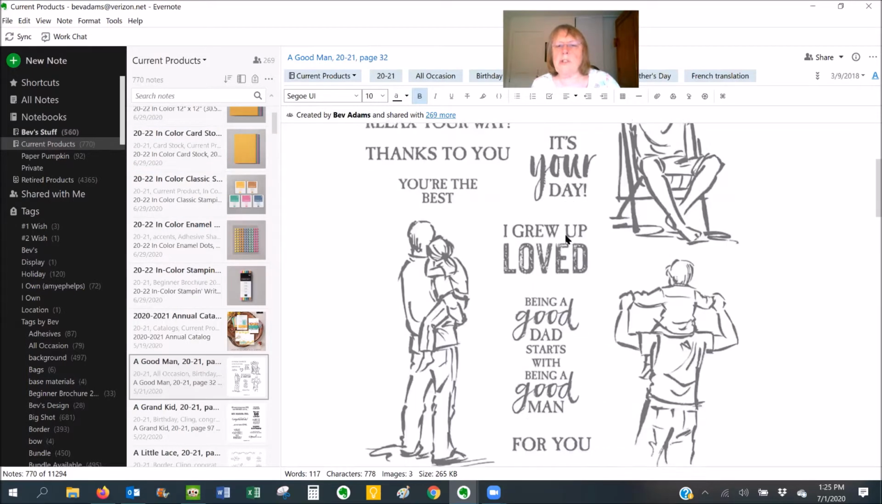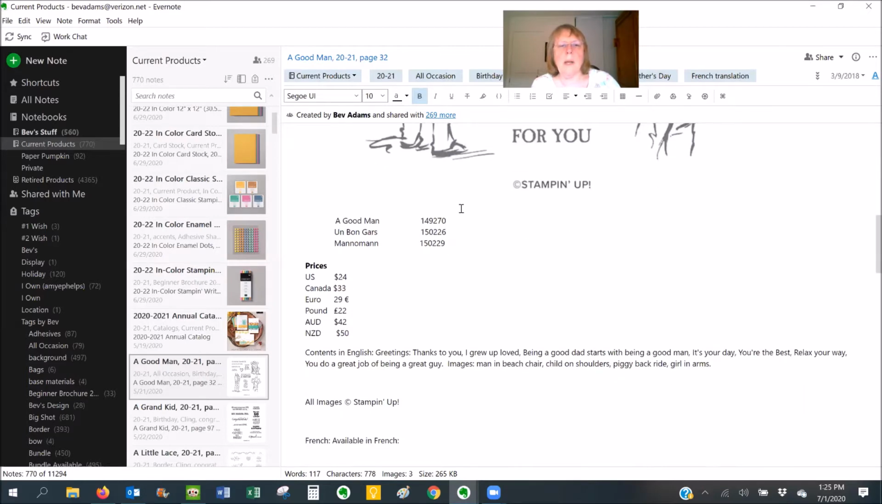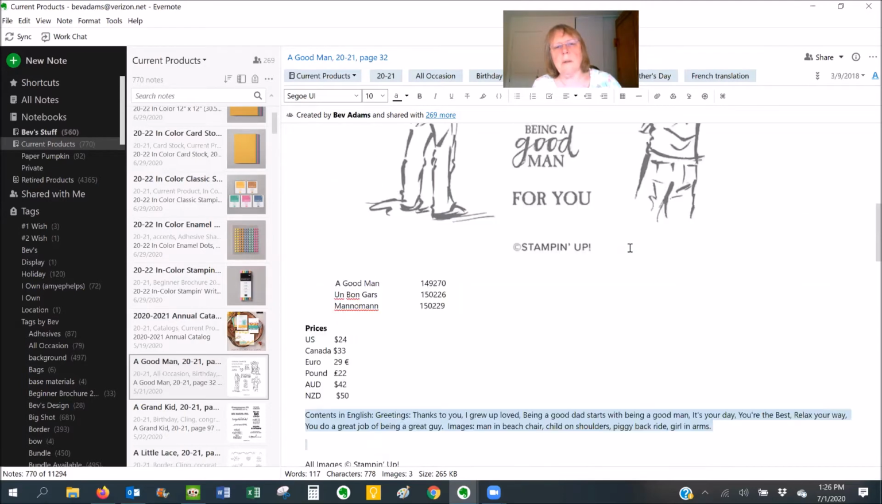And then I have an image from the online store. Then under the image, I have the name of the product. I do share with people in other markets. So I have the English version and number, the French version and number, the German name and number. There's also Dutch versions for a few products. I have the prices in all the different markets. And then I have typed in all of the greetings.